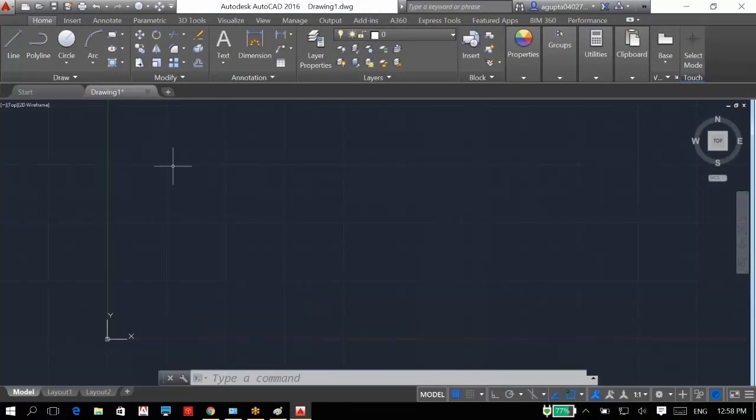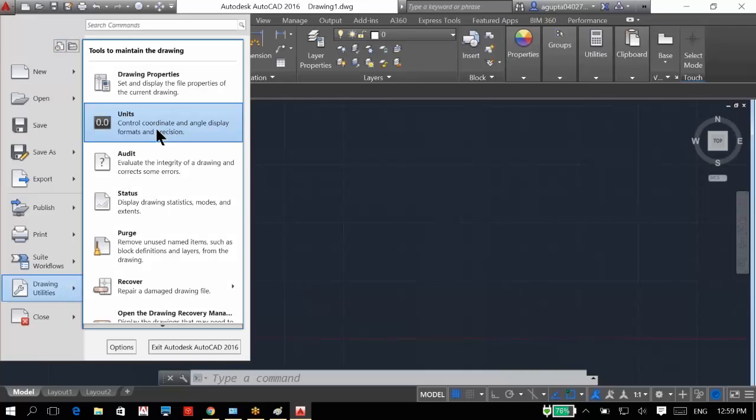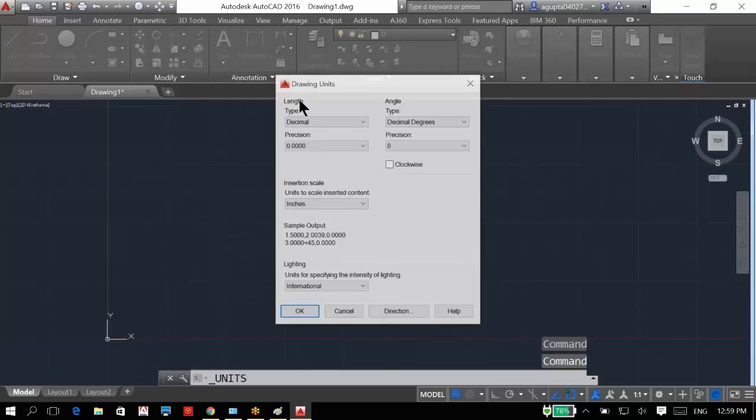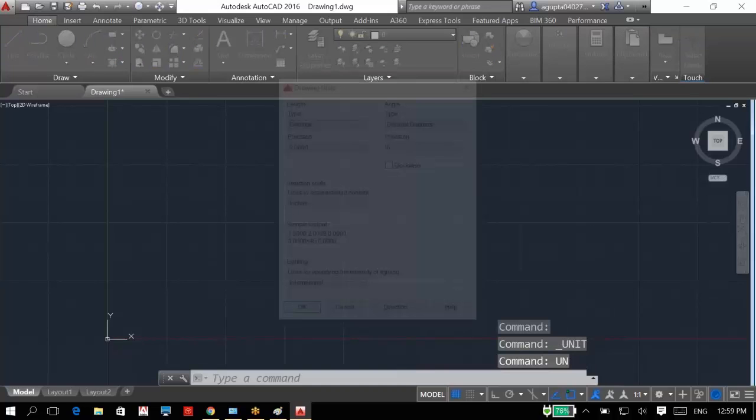So now we click here, go to drawing utility and click units. A dialog box will open, or you can type U in the command bar and press enter. So that again it will appear.